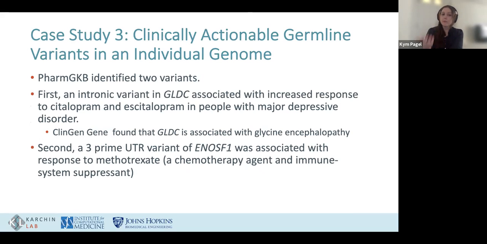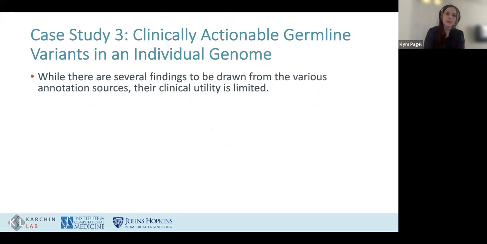So what then did we find from PharmGKB? Again, this is a database looking for variants related to drugs, basically. It first identified an intronic variant associated with drugs for major depressive disorder. And it second found a UTR variant associated with methotrexate, which is both a chemotherapy agent and an immune system suppressant. For some reason, I expected to find many more PharmGKB variants than these 2. So not only that there was only 2, but only one of them related to cancer was, for me personally, a little bit surprising.